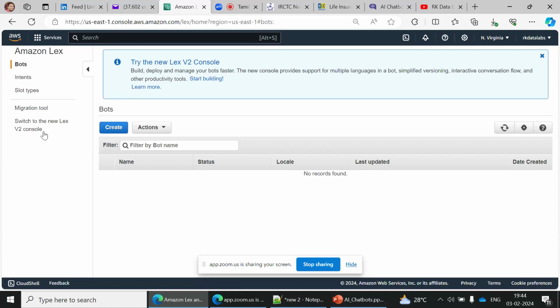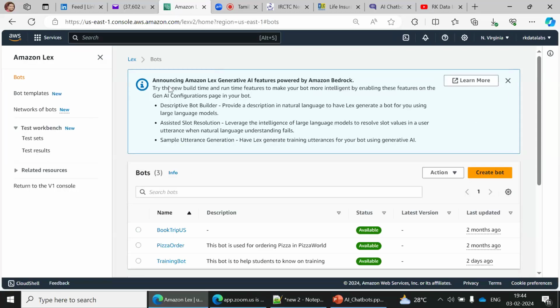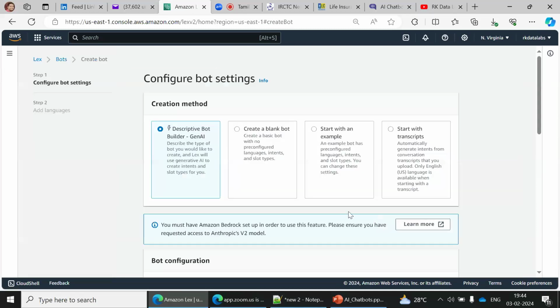All right. So let me go back to the V2 latest console itself. Yes, it tells you a couple of things, like it included generative AI and such things. All right. Now I'm going to create one simple bot. Here, on the page where you want to configure your bot settings, there are four different options. So I will tell you three different things.